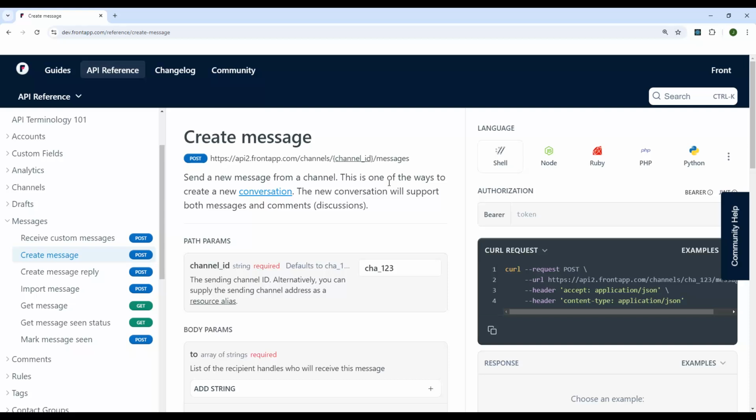So that's some variation in where they might be located. But that is the basic concept of a path parameter.